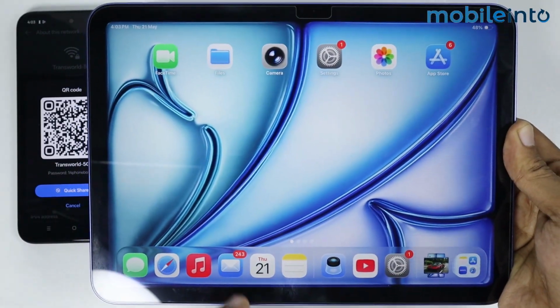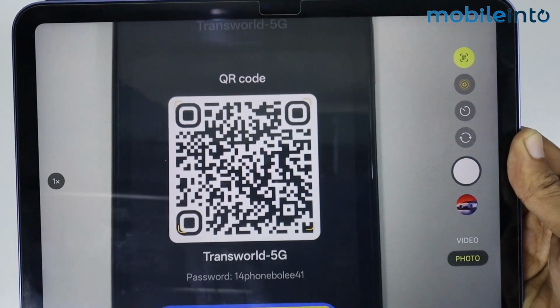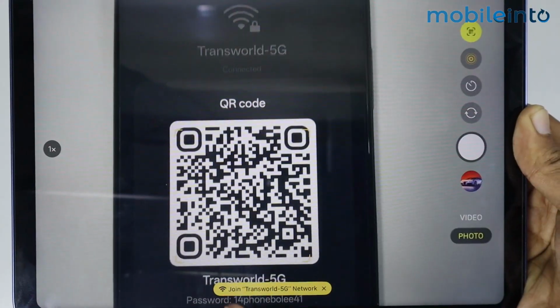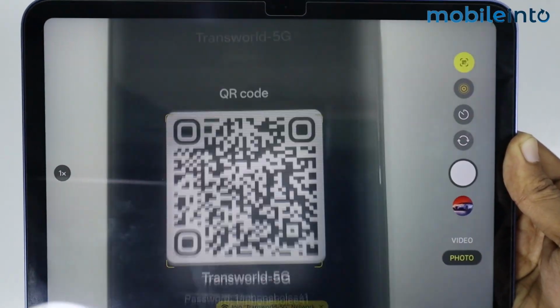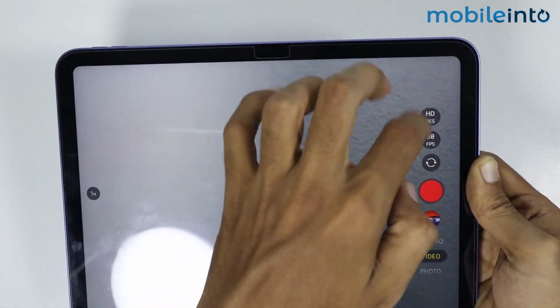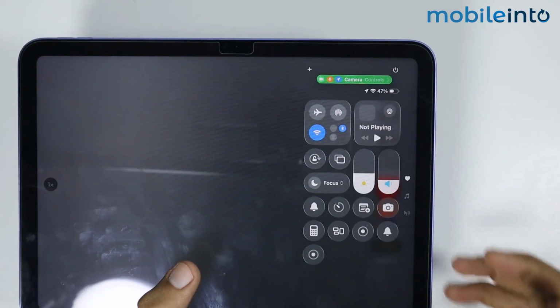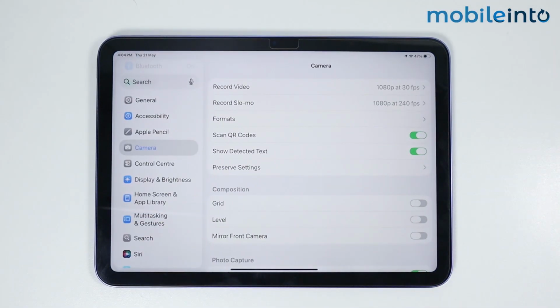Now let's go to the home screen and just open the Camera app. Now scan this QR code using the Camera app. As you can see, this is the link of the Wi-Fi network. Just tap on the name of the Wi-Fi network and select Join. And after you do that, your iPad will automatically connect to your Wi-Fi network. Just like that.